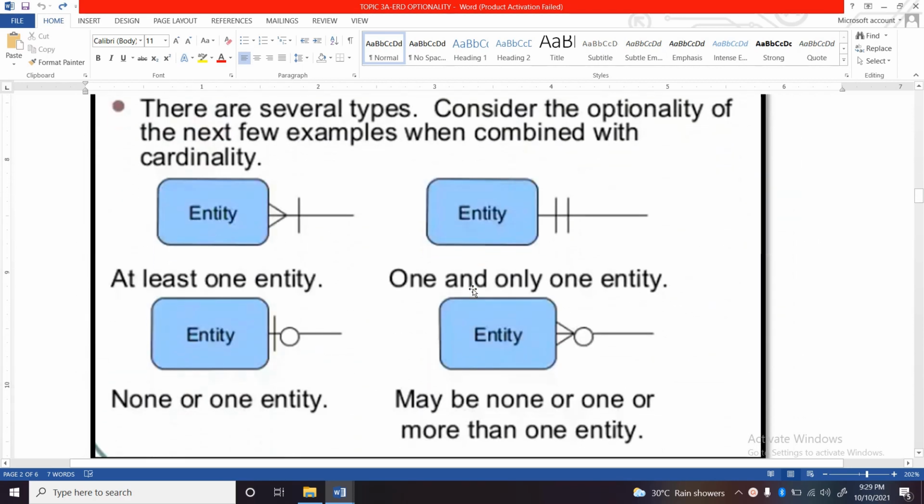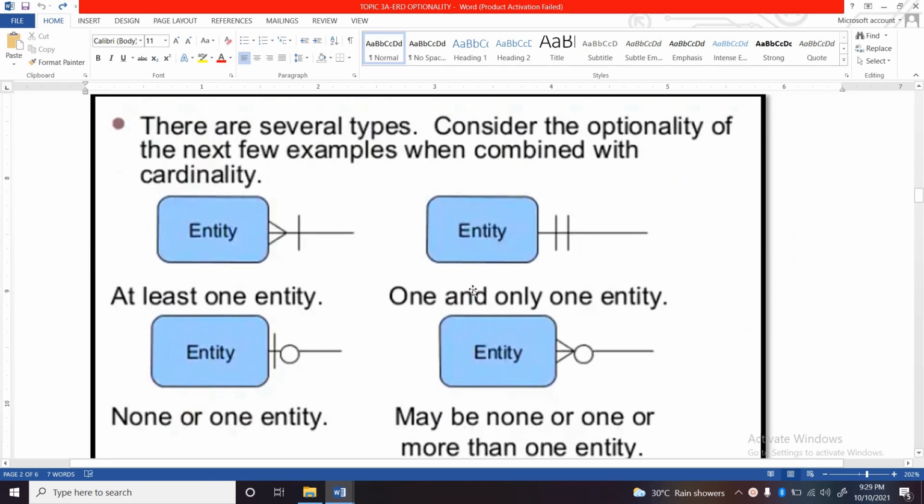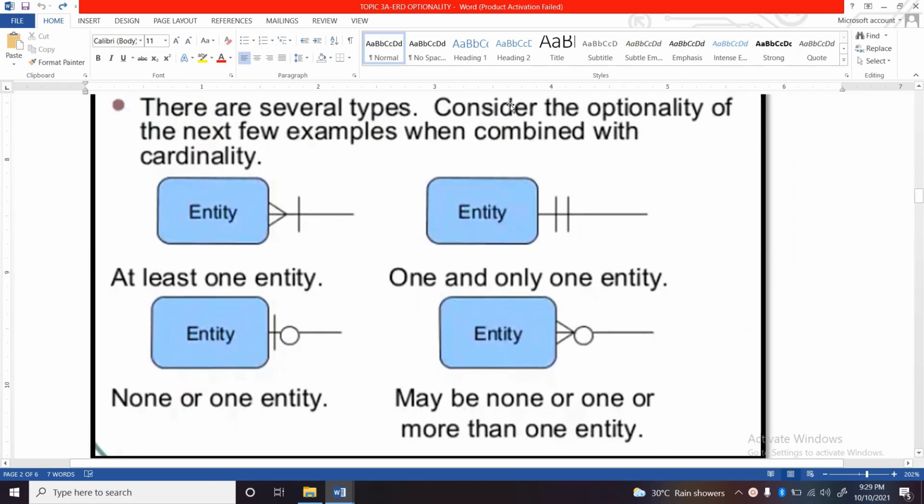Okay, so let's proceed. So, it says here that there are several types, no, na pwede nating i-consider. Consider the optionality of the next few examples when combined with cardinality. Okay, so etong mga example na to, kailangan nating i-take note. Bakit? Kasi ito yung magiging basis natin mamaya kung paano natin malalaman yung optionality ng ating, or ito yung magiging explanation niya kung bakit ganito yung symbols na ginamit dito. Okay? So, ito po yung basis natin. Wag na wag po natin kakalimutan ito mga different types ng ating relationship.